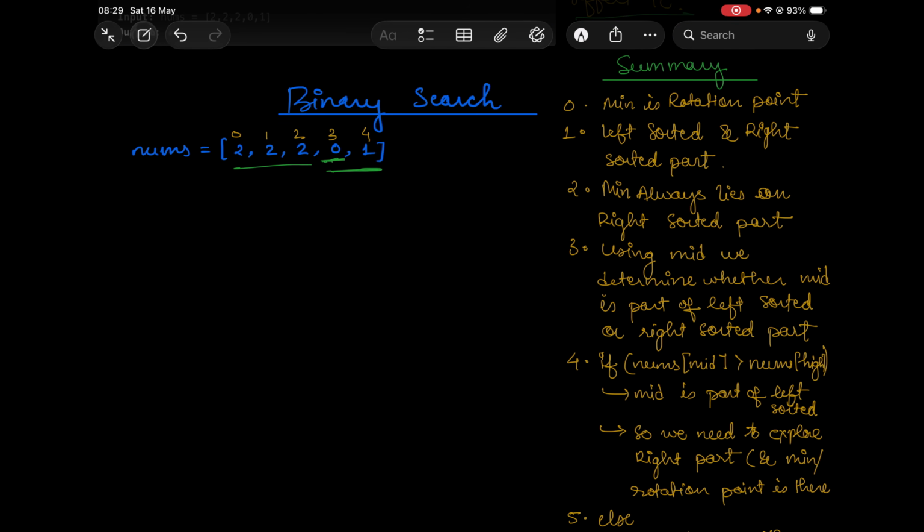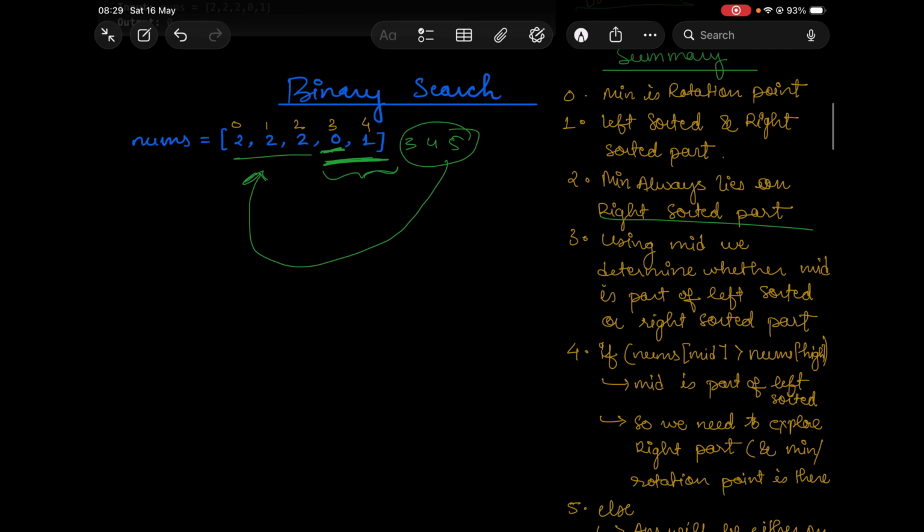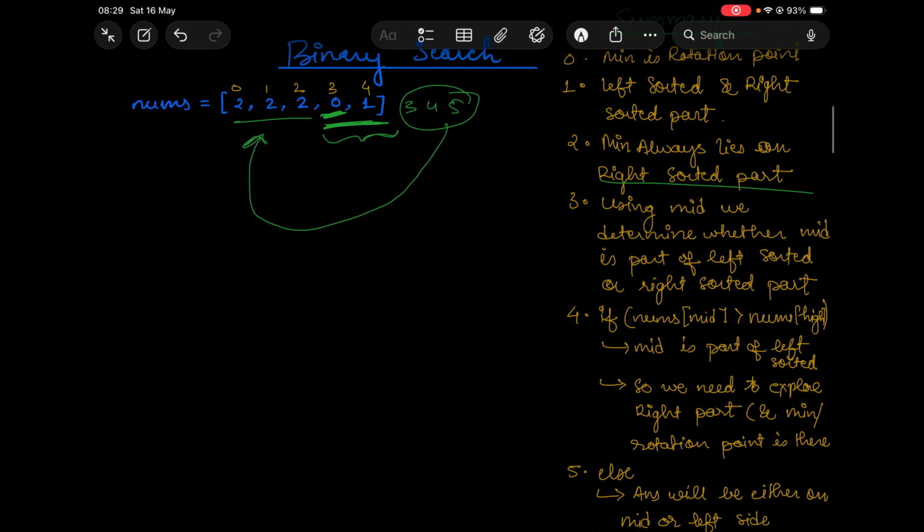Because if it is rotated, it means there is the right sorted part, and there would be some more elements, let's say 3 4 5, something like this. So these elements might have moved to this side, right? Which means that the minimum always remains in this part. So the minimum always lies in the right sorted part. And using this mid value, we were determining whether the mid is part of the left sorted part or the right sorted part. So we had basically two conditions.